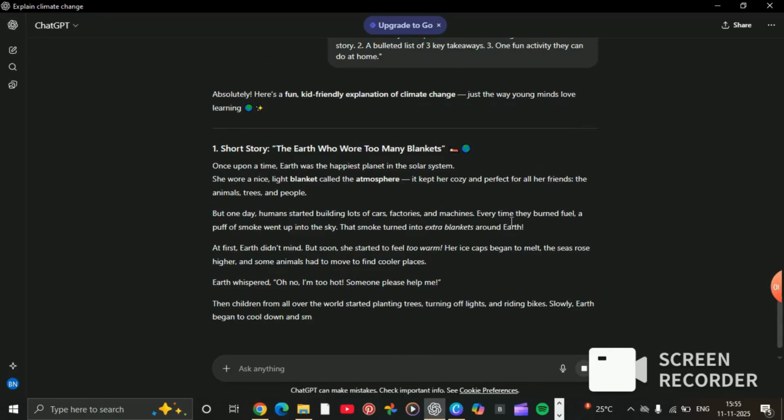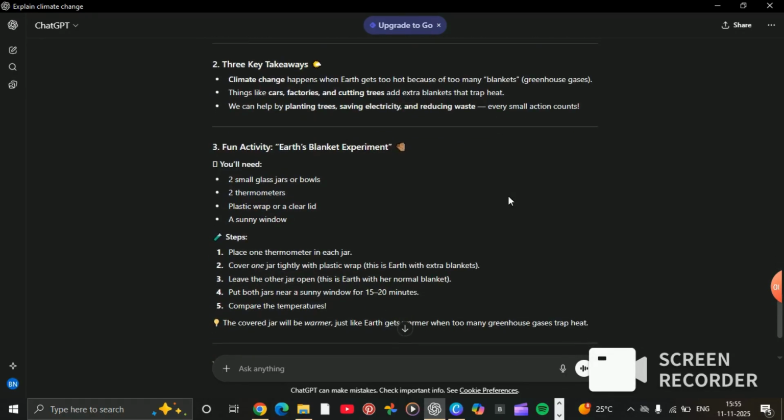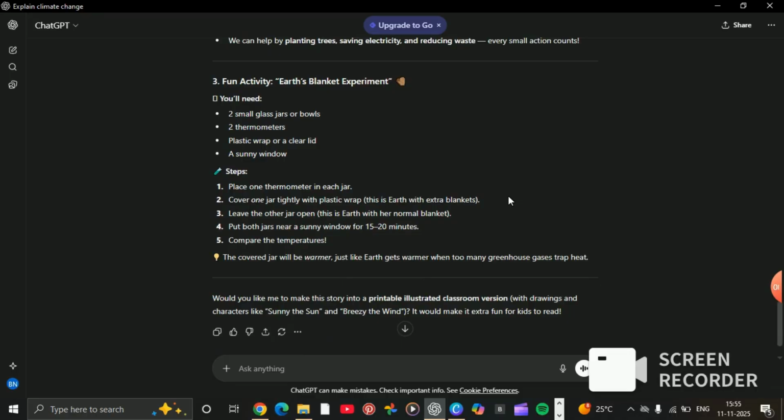So let's just see. By defining the format, we are literally designing the output. So we're telling the AI to put the information in the container. This saves so much time on editing and reformatting. As you can see, it's just giving a short story, three key takeaways, and a fun activity children can do, which is amazing. So yeah, it's a great way.